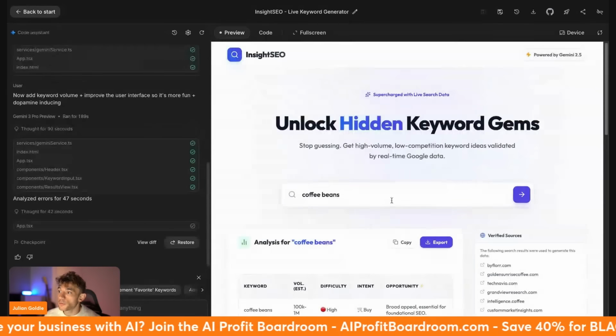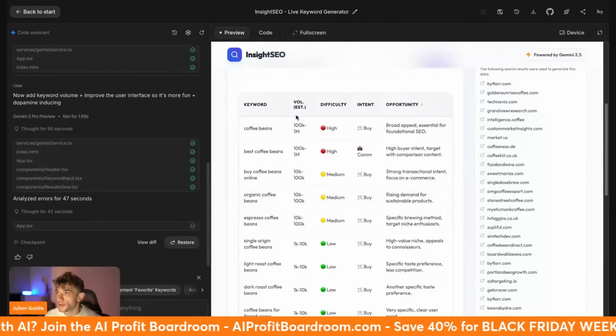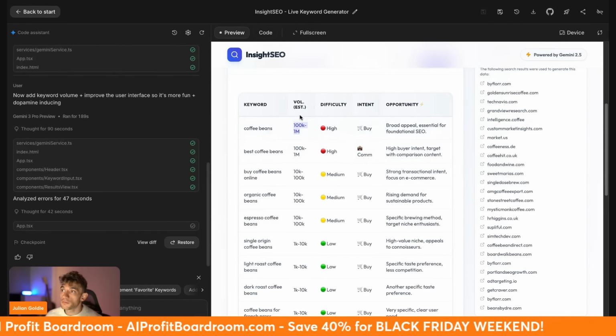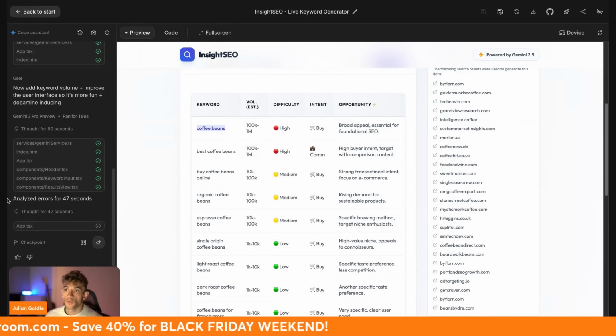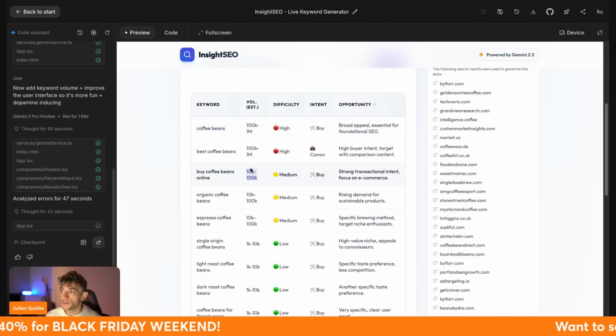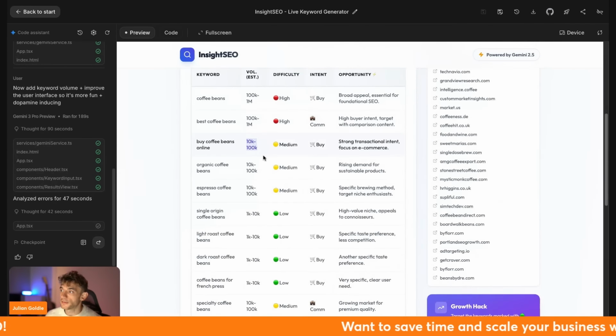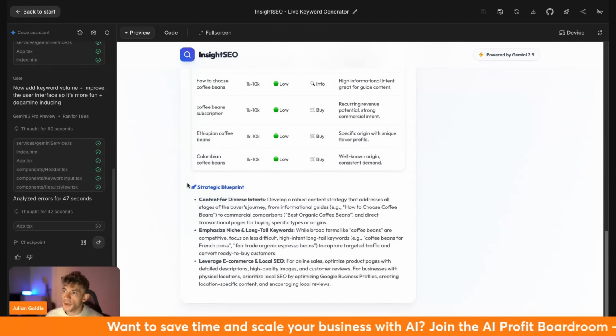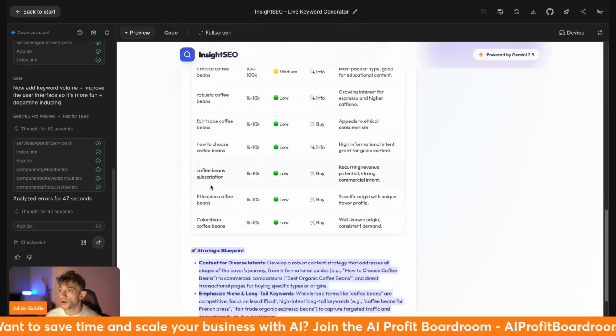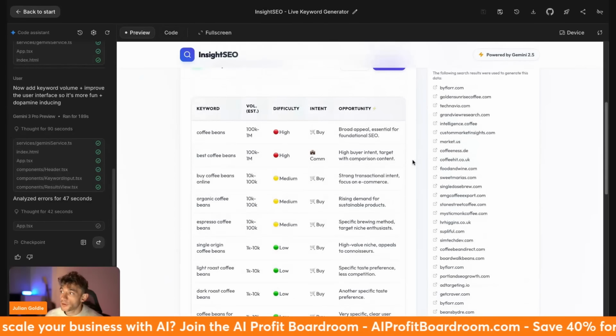And then you can see we've got the keyword generator over here, and you can see it's pulling in the volume for each keyword. So like Akram was requesting before, we have the volume per keyword over here. We have the intent, the difficulty, and we've also improved the design now, right? So this looks a lot nicer than it did previously. It also has a strategic blueprint down here as well. And you can see it's turning out pretty nice, right?